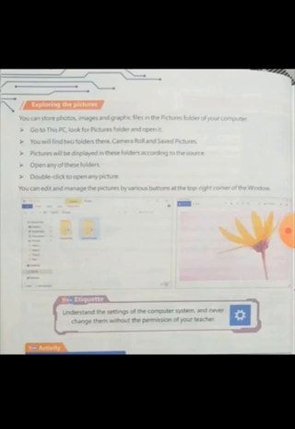Pictures will be displayed in these folders according to the source. Open any of these folders. Double click to open any picture. You can edit and manage pictures by various buttons at the top right corner of your window.